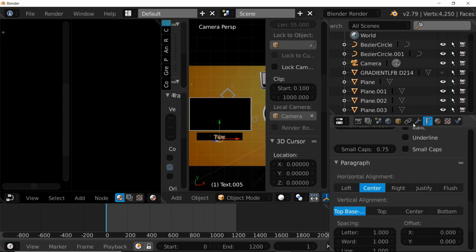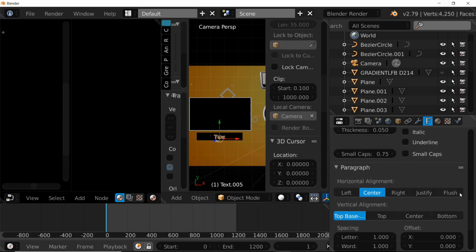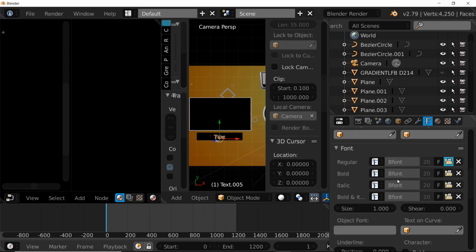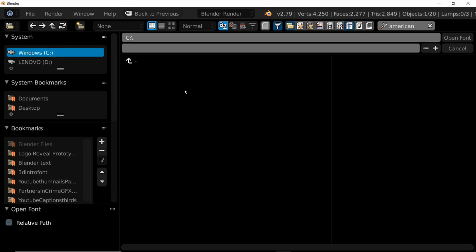Now the font we use for this is called Roboto. Again, you can choose any font you have on your computer. For this tutorial, we're just going to use Roboto. So we're going to go to where Roboto is stored on our computer.